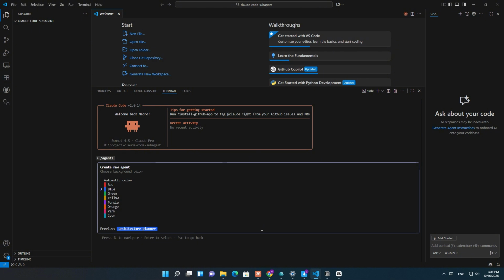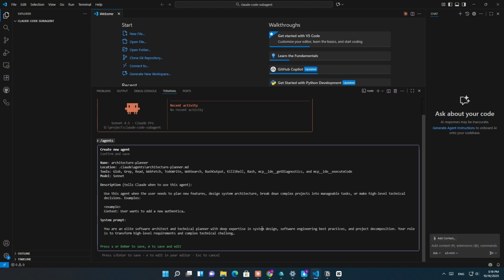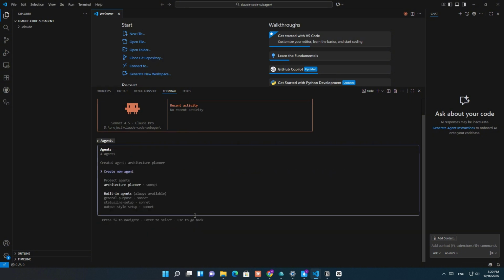Finally, we confirm all the details: name, architecture planner, location, project-level, tools, select as needed, model Sonnet. Claude then displays the agent's description based on what we wrote earlier and shows the configured system prompt that defines its core instructions. Once everything looks good, press Enter, and Claude creates the new file architecture planner.md inside the .claude/agents folder.